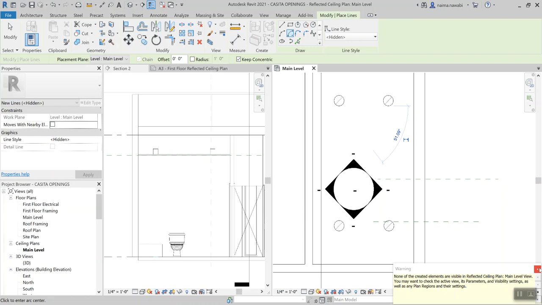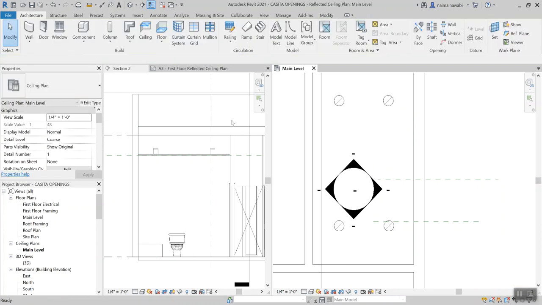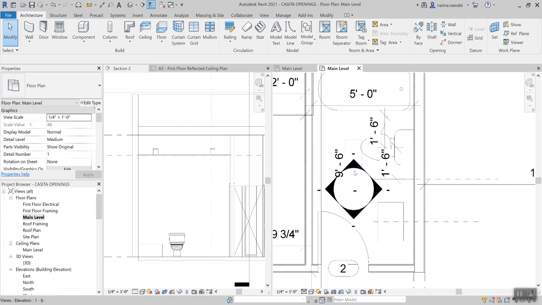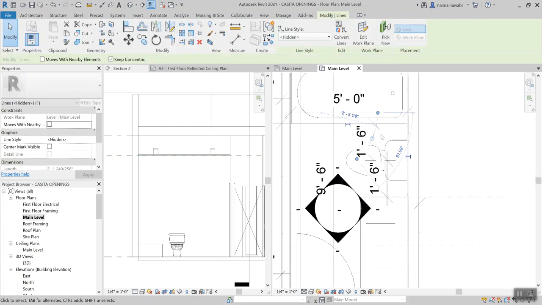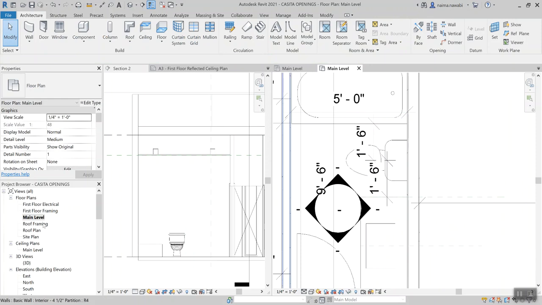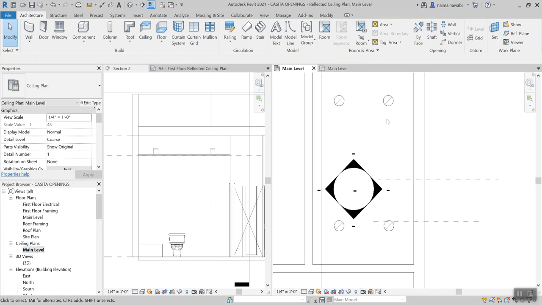That is, okay. None of the created elements are visible in the reflected ceiling plan, so that's no good. If I go to my main floor plan, let's see if it randomly ended up in there. Is this it? Yeah, so this ended up in here. Well, that wasn't very helpful to you guys at all.